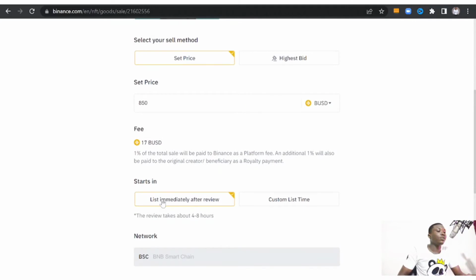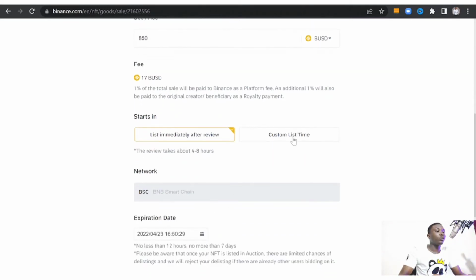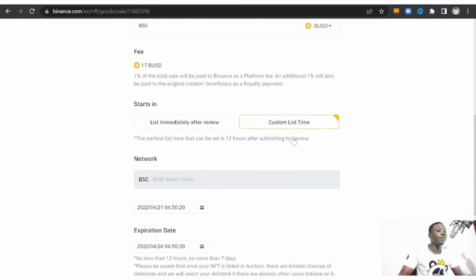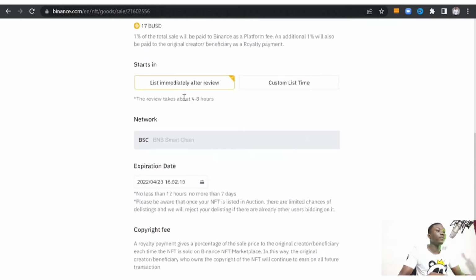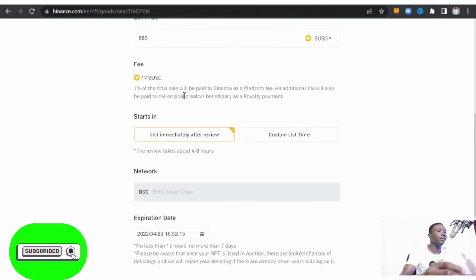I can decide to list it immediately after review. If I click on this, within 4 to 8 hours it will be listed on the Binance marketplace for me. Or if I use the custom list time, that means I want to fix the time at which I want to list the NFT. I can do that, but the best is to list immediately. There's no need to waste time.